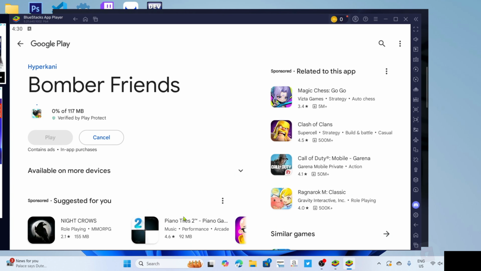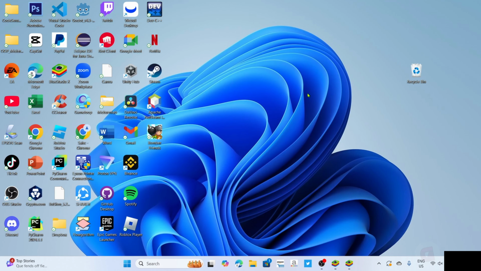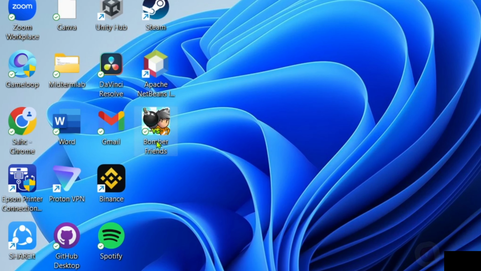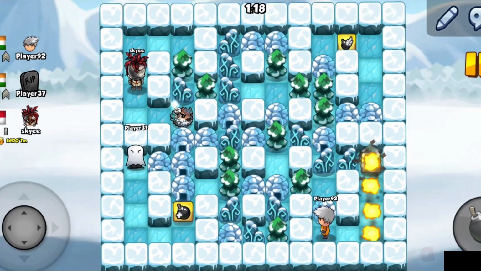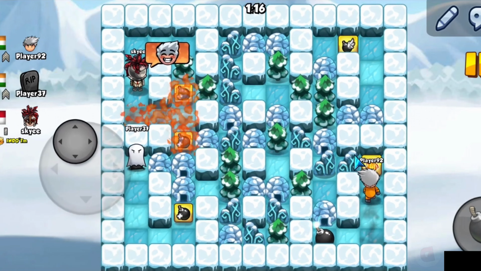And then the game will start downloading, just wait for it to finish. And once it's finished, it's done, congratulations, you will now have Bomber Friends on your PC or laptop, so you can now start playing the game. And so that's just how you do it, guys. Now that you've watched this video, you can now do it yourself.